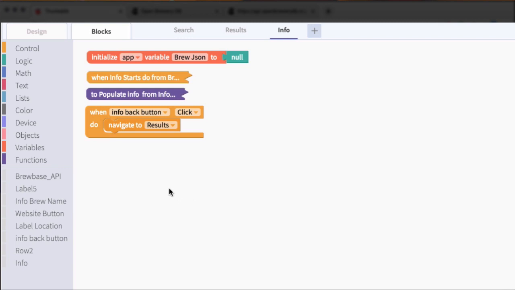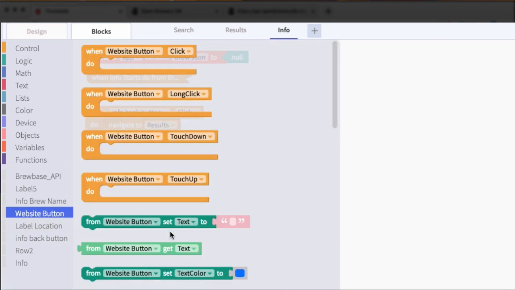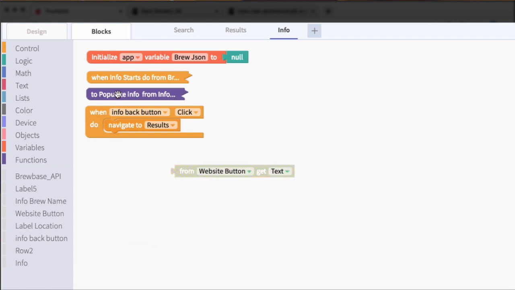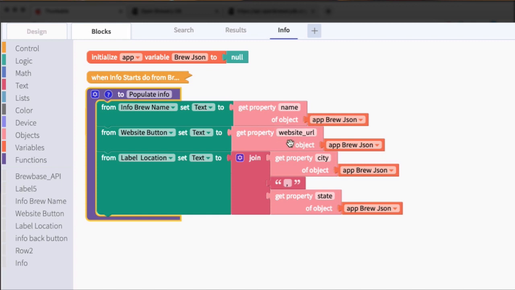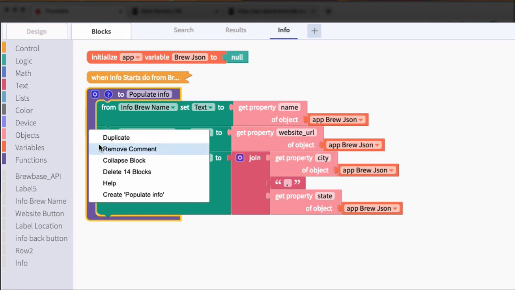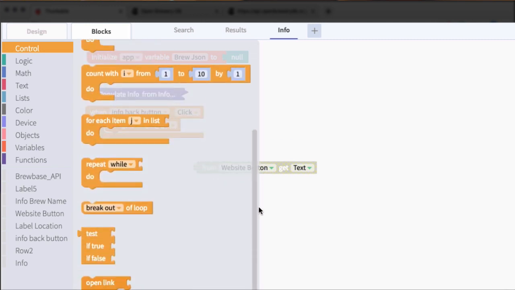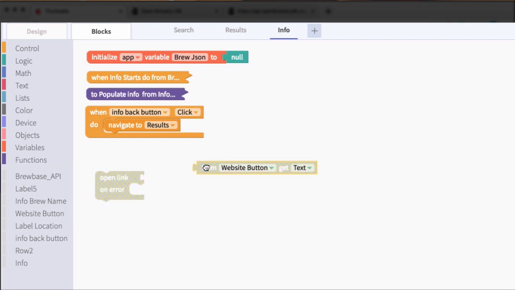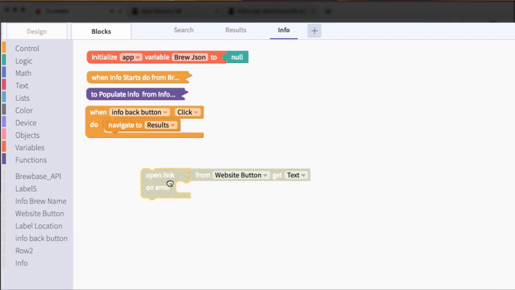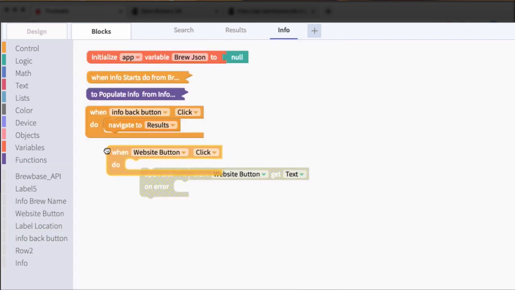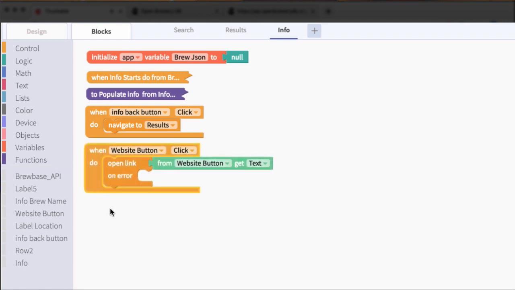Okay, check off. The last thing to do was to open up the website whenever we click that button. So website button, we want to grab the get text. So in our populate, let me expand this real quick. Here we've set website button text to the URL. So I can just recall what is in that text field to go to that website. That's what I'm doing here, from website button get text. And then in control, down towards the bottom, there is a block called open link. So open link from website button get text. When do we want to do this? Well, we want to do this when they click on the website button. Pretty simple.